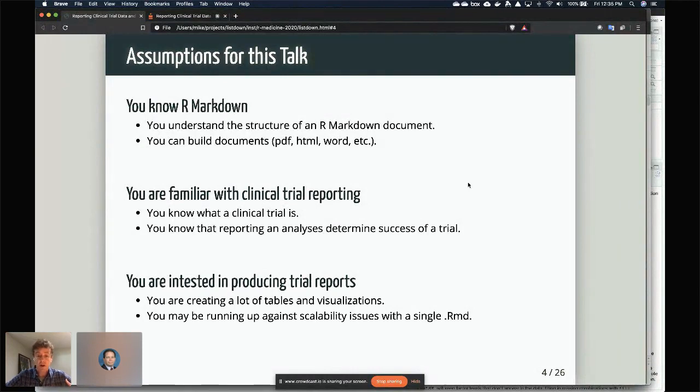And you've used R markdown to do this, but you may be running into scalability issues with writing your own R markdown files. And by scalability, I mostly mean that you're creating a lot of different tables and other visualizations, and you're running into time constraints with how many of these tables you want to generate versus how many you have time to generate.